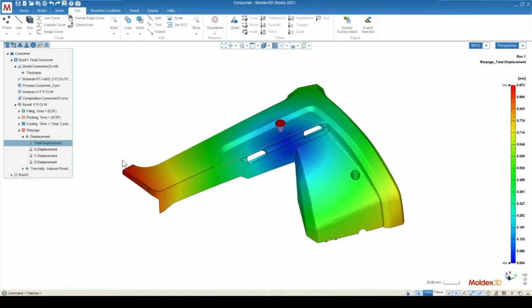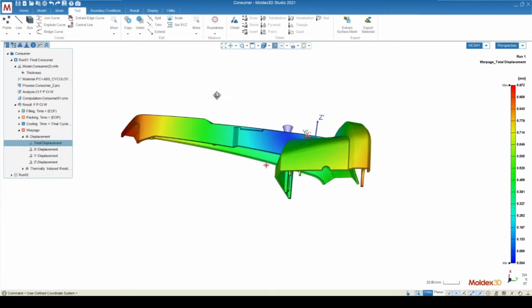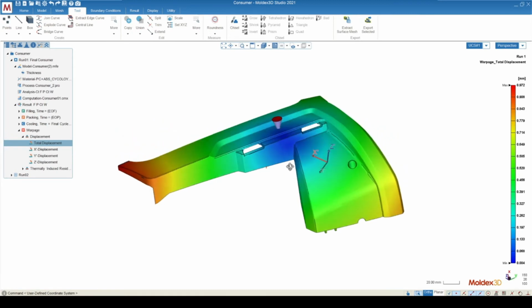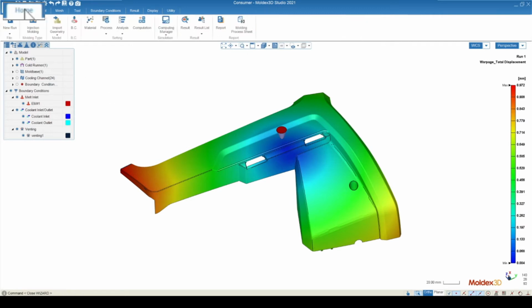When looking at warpage results, users can specify their own coordinate system rather than just the World Coordinate System, WCS. A new coordinate system can be added based on 3 points. Those are some general quality of life improvements, so let's jump into the Home tab.